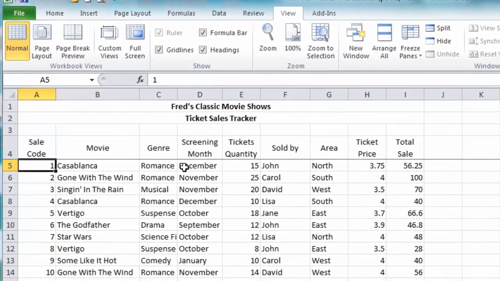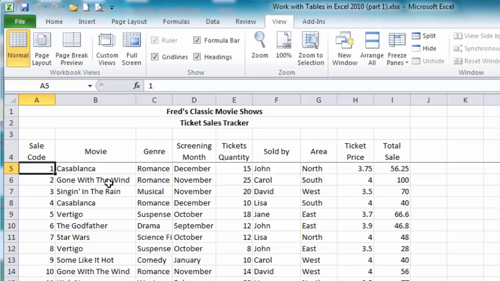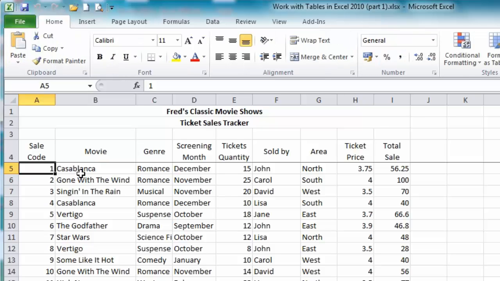So that's how I'm going to leave it. I'm going to save that. And when you save with freeze applied, it will remember, so the next time the file is opened, your freeze will be in place. That completes this first look at tables.